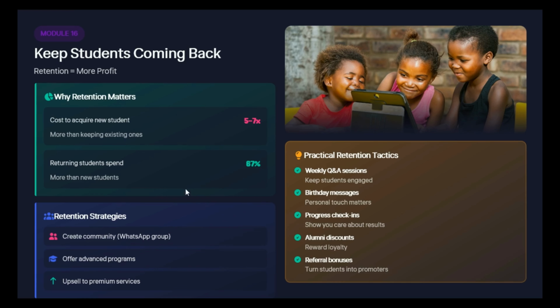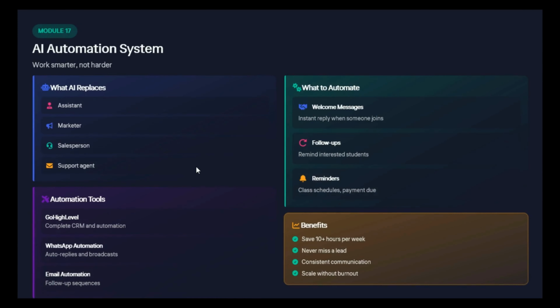Offer advanced programs. So the AI automation system, I will also introduce to you later in this course. I will also introduce you to a system where you can have a website or a landing page. For those of us who will be going into ads, you can have automated SMS. Immediately people indicate interest in joining your course, it automatically sends a WhatsApp message, SMS, or email, as the case may be.